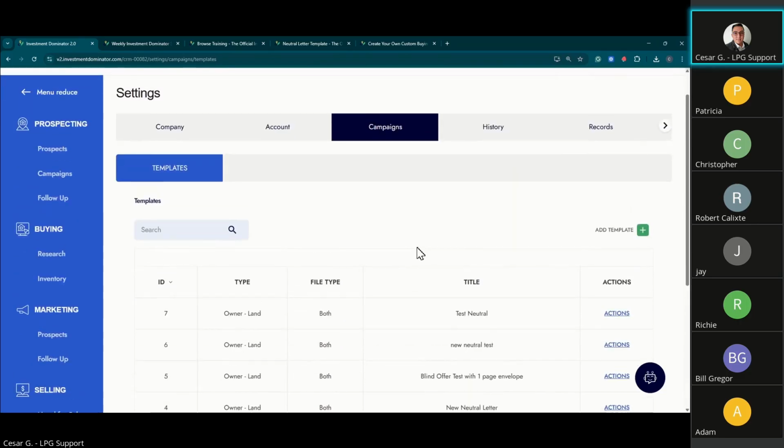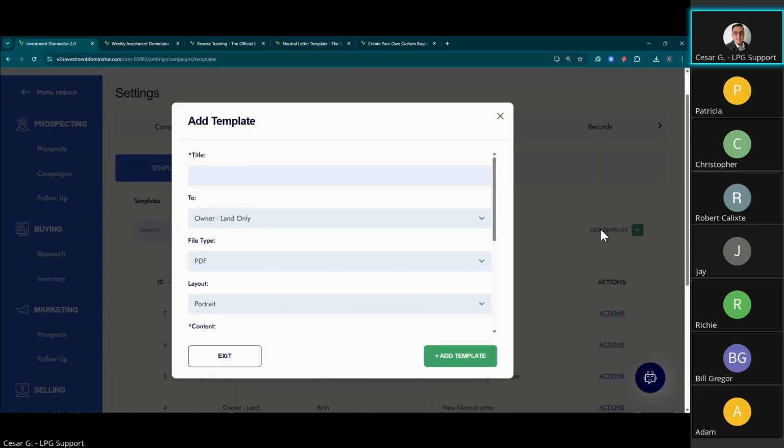So for context, by default, you have some letters on the system. You cannot see those letters. You cannot make changes to those letters. They are on the system already. And you can see those whenever you generate documents for your records, right? Neutral letter, blind offer, offer letter, and so on. In here, you can create your own letter. You just click where it says add template.